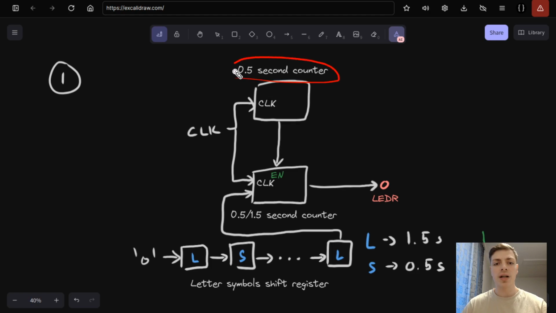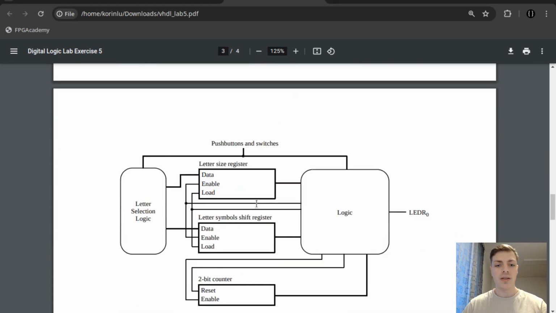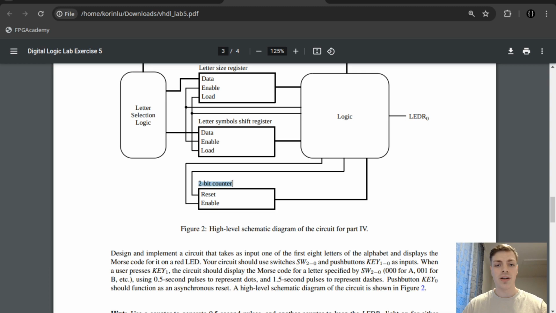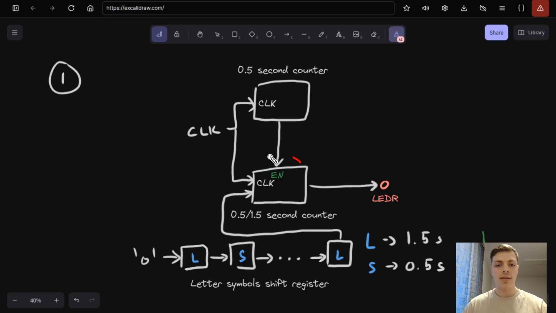And this counter will count 0.5 seconds. It will work as enable for another counter. And this counter will either count to 0.5. That means it will count to 1, because this will work as enable. Or it will count to 1.5 seconds. So that will count to 3. So we will have our one counter here, then another counter here. This counter, that will be the 2-bit counter here. That's this counter here. And then we will have our LED.